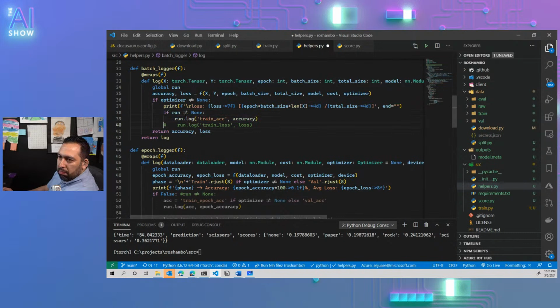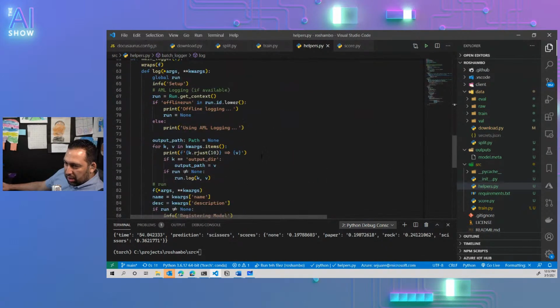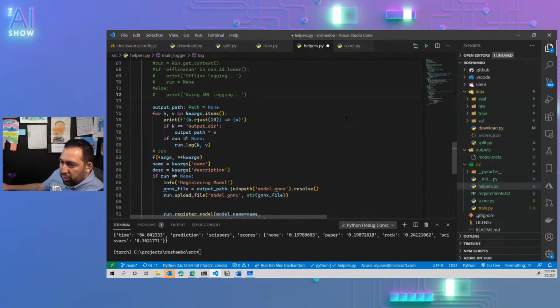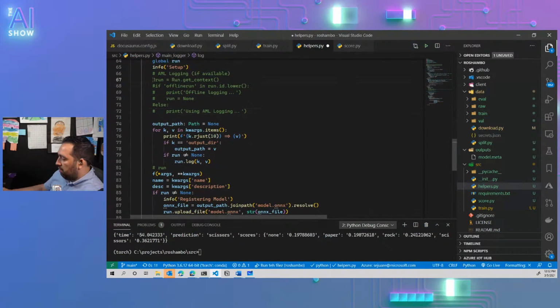By the way, I'll talk about this later on. Basically, there's a way to log these things. It makes it easier. If run offline, this should have been none. So this is pachucho, as we would say in southern Spain. Que pachucho. And we'll just say run equals none. Okay.